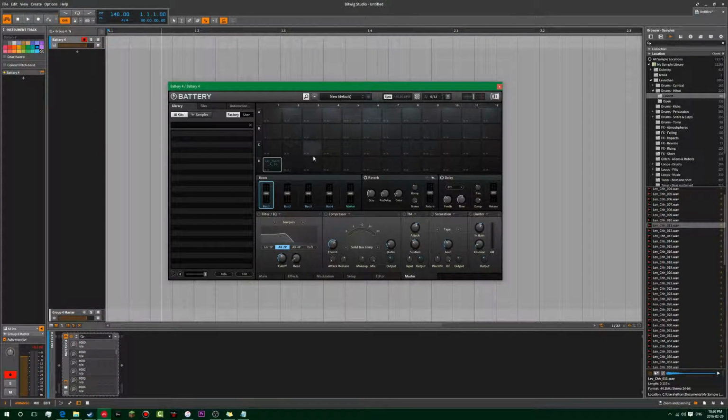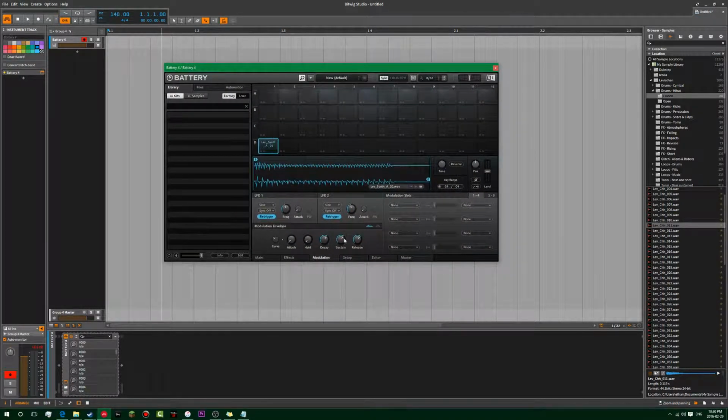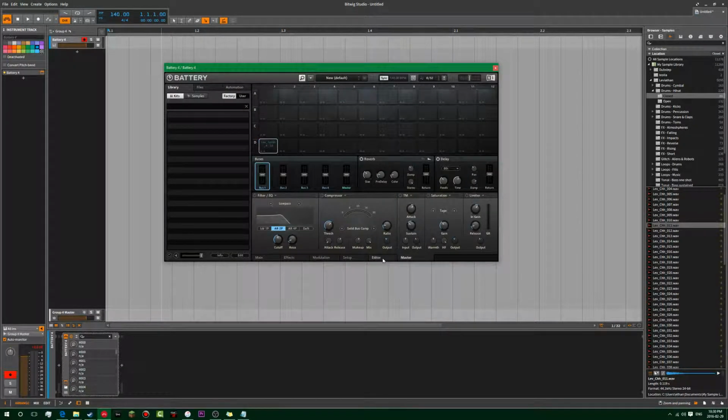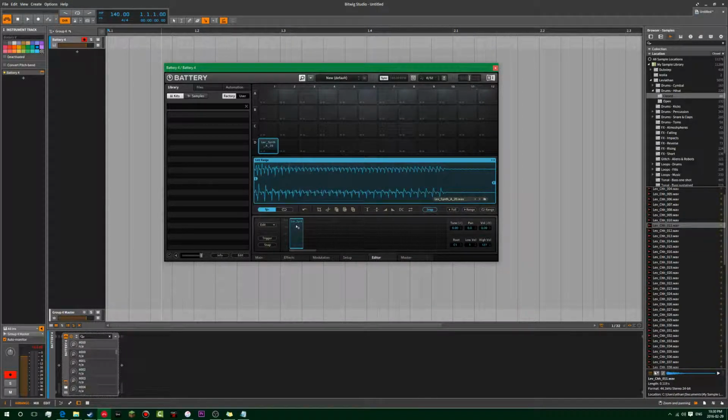So, those are the main effects. The editor setup and modulation are more things that a DAW can handle. So, this is if you were to use Battery standalone and make loops in it. These would be important, or if you were trying to do more in-depth things with step patterns and such. Yeah. So enough of that.